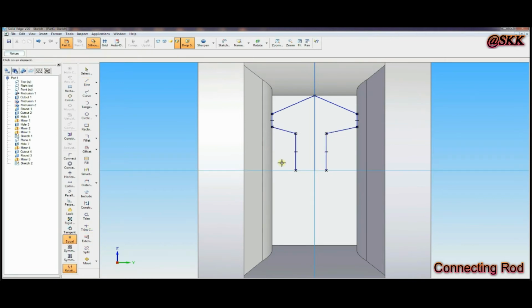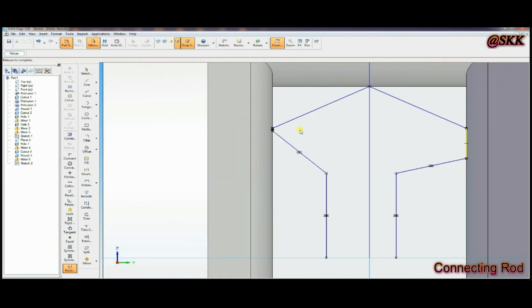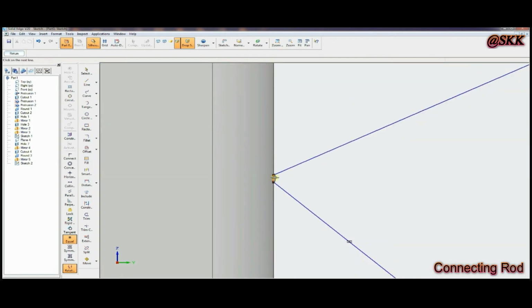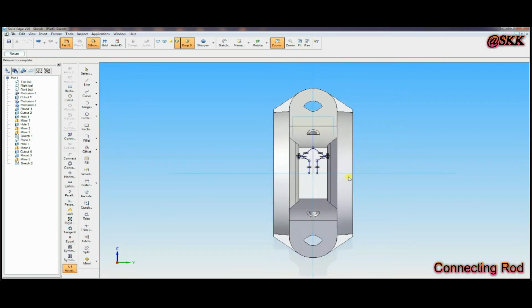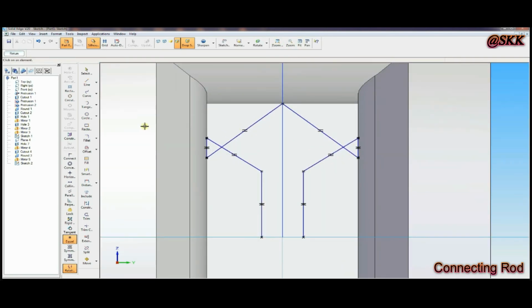Without dimensions, then go to equal. That line should be equal, and this one and that vertical line should be equal. If I zoom in, you can see that they should be equal. Then that inclined one and those two lines are equal. Fit sheet and zoom. Now go to dimensions. Now you have to give the desired dimensions.